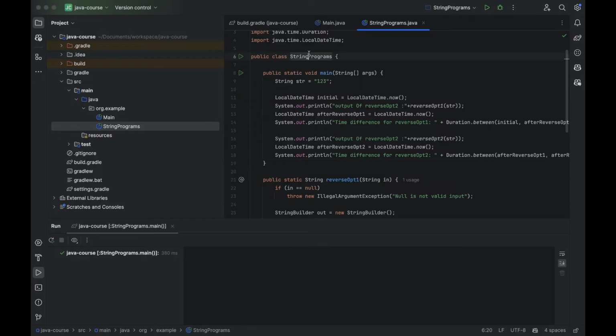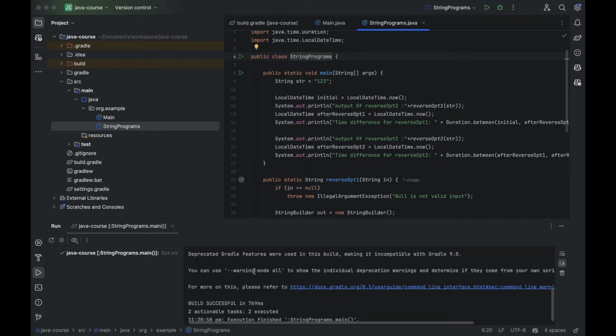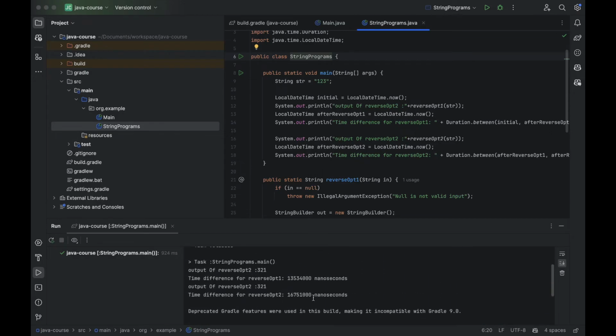In the end, the program outputs both the reversed string and the time taken for each method, allowing us to compare their performance. Thank you for watching this walkthrough. Be sure to experiment with different strings and observe how the performance varies.